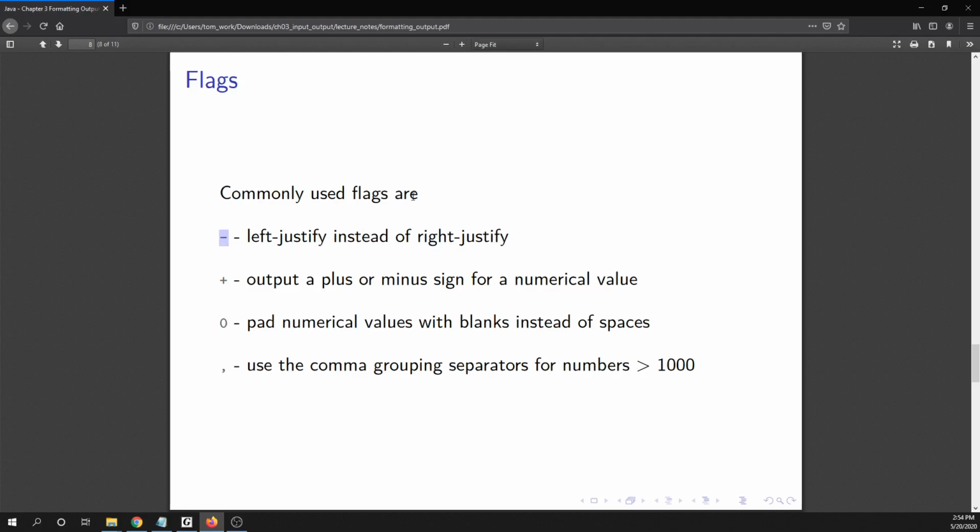The first commonly used flag is a minus sign. So a minus sign will left justify whatever is going into that blank instead of the default, which is to right justify it. So if you have this minus, it will put all of the stuff to the left of the area in which it goes, as opposed to all the way to the right. Okay. The plus flag will add a plus in front of any positive value. Okay.